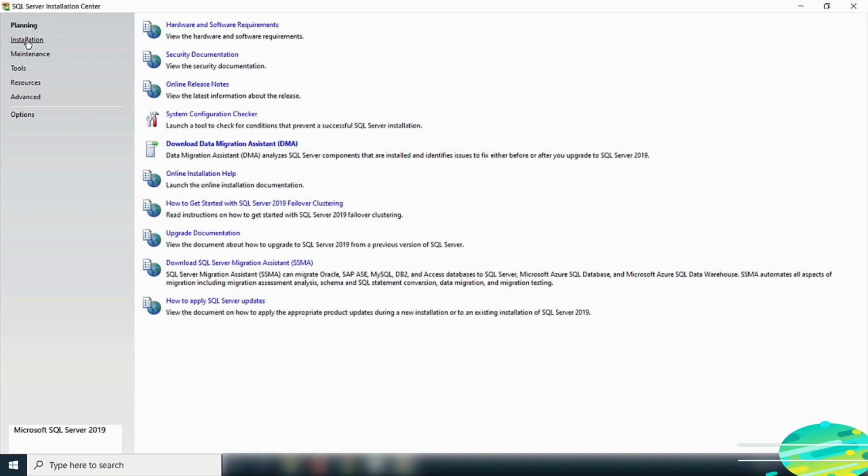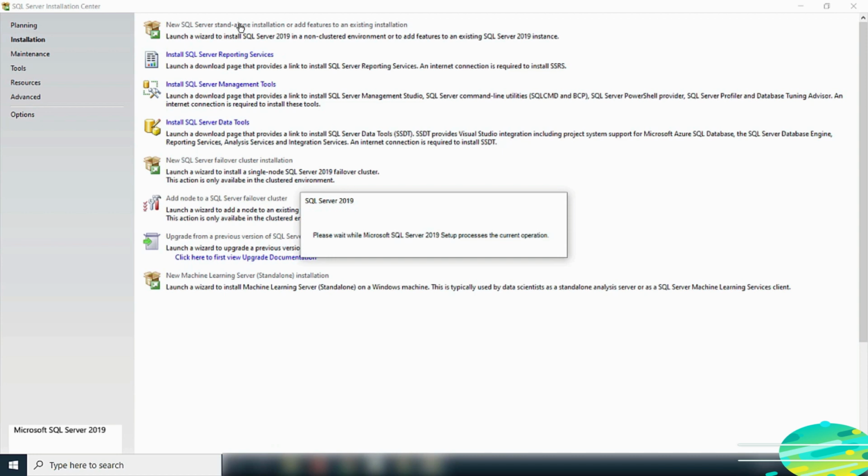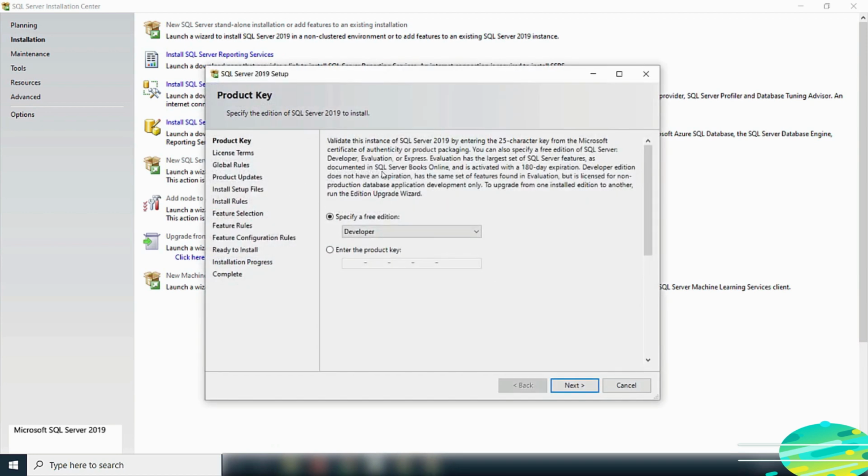So I'll click on installation. Inside the installation page, we have the option here to install new SQL Server, standalone installation, or add features to an existing installation. So if you already have SQL Server installed and you want to add features to the existing installation, you can still use this link. But I am installing a single instance of SQL Server, so I'm going to click on that, and that will launch the installation wizard.